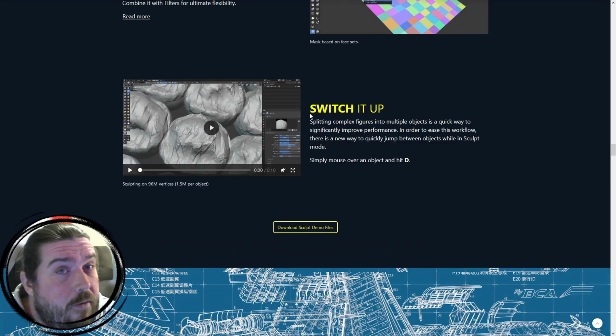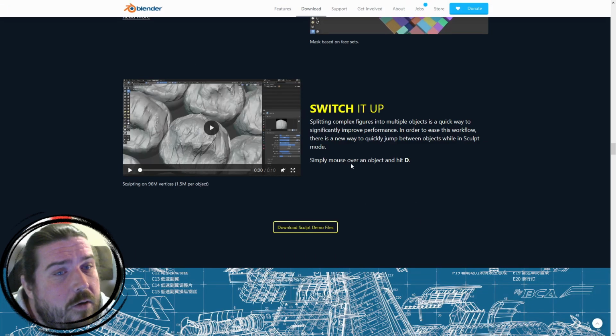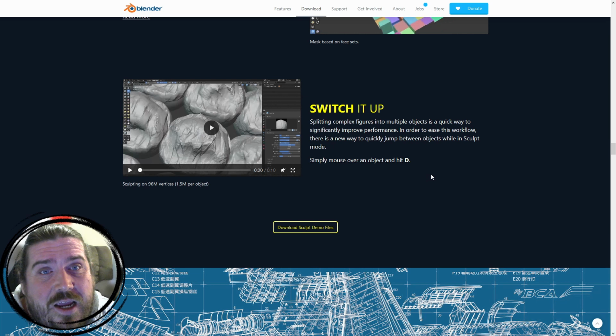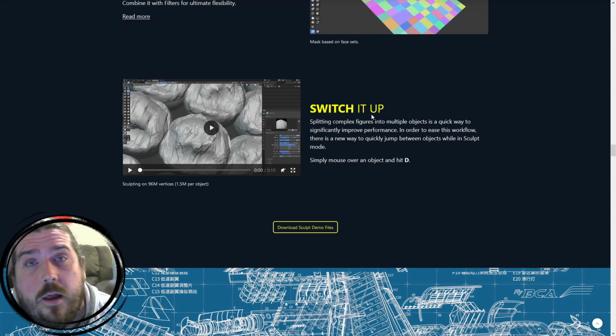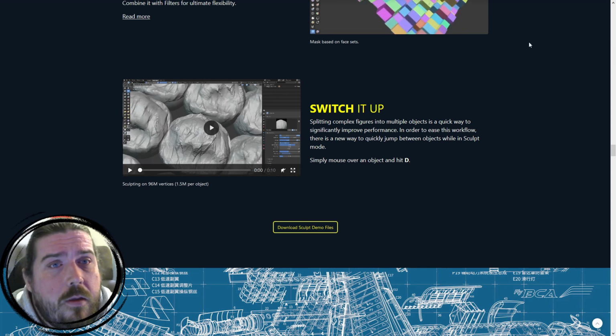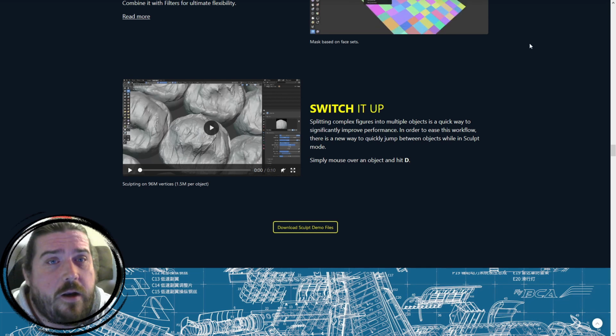Possibly one of the best underrated features is mousing over an object in sculpt mode and hitting D to switch to sculpting on that object, which will make it really good for once you've blocked in a character with a bunch of different objects. You can then switch between those objects really nice and quickly and sculpt on top of those.